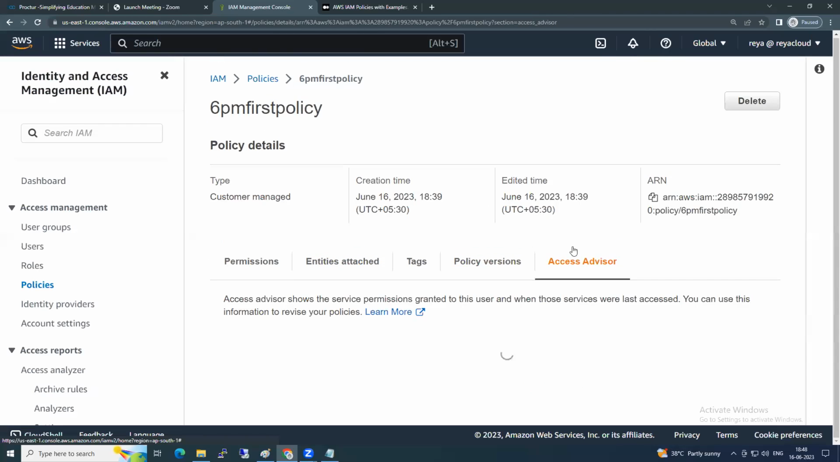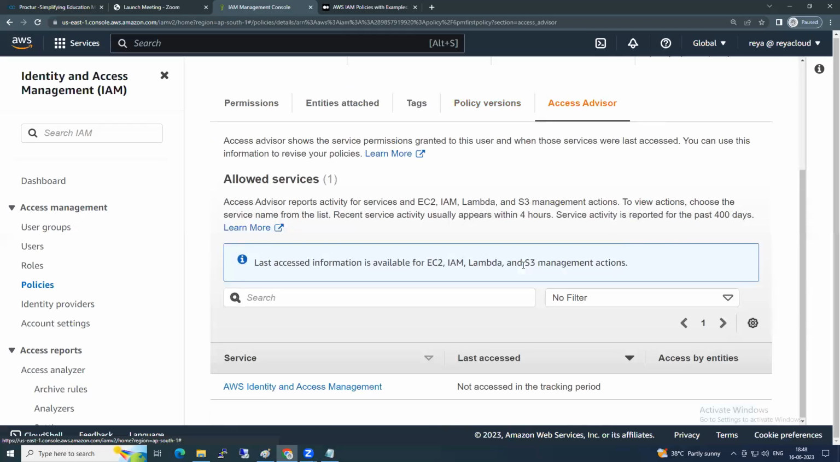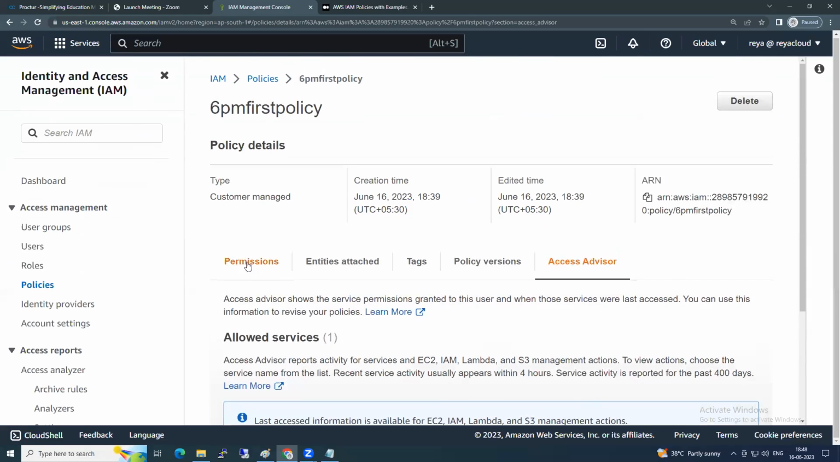Access advisor. Remember, what is the access advisor? Do you see this here? When was the last access? No access in the tracking period. Got it? On the policies, everyone?